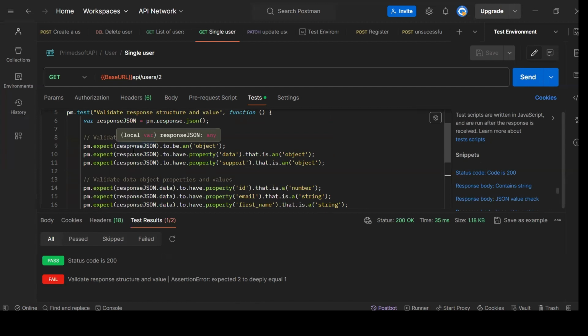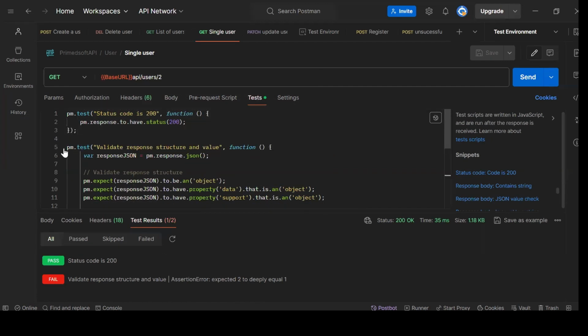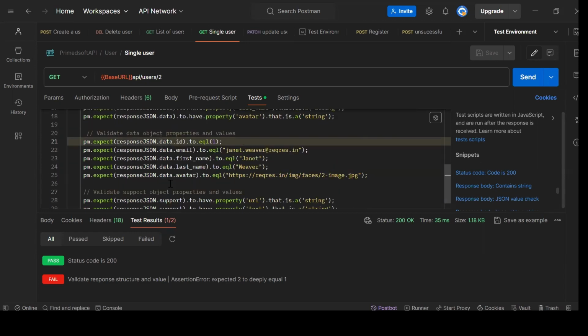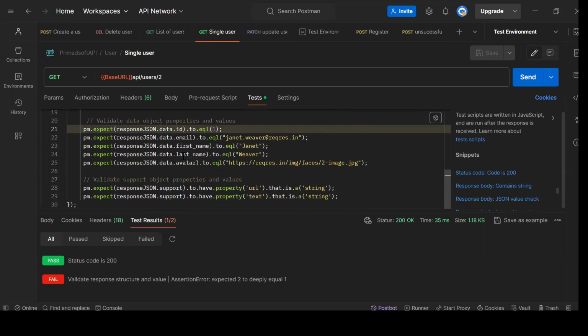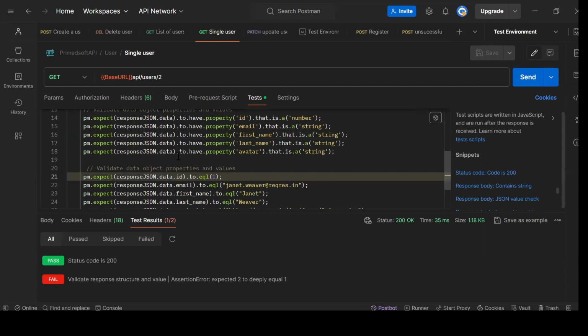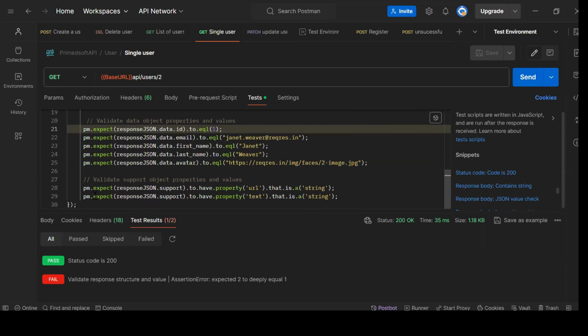You can decide to separate them. You can decide to have this one in a separate function, have this one in a separate function, have this one in a separate method. Okay. But that would mean that you'll be saying Postman test validate this. Do you get what I mean? I don't know if you get what I mean. So let me show you what I mean.